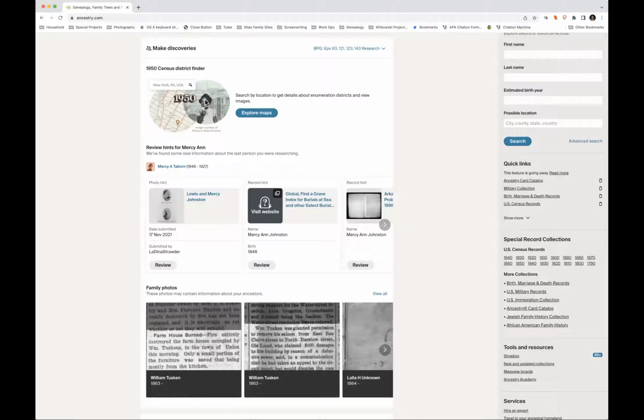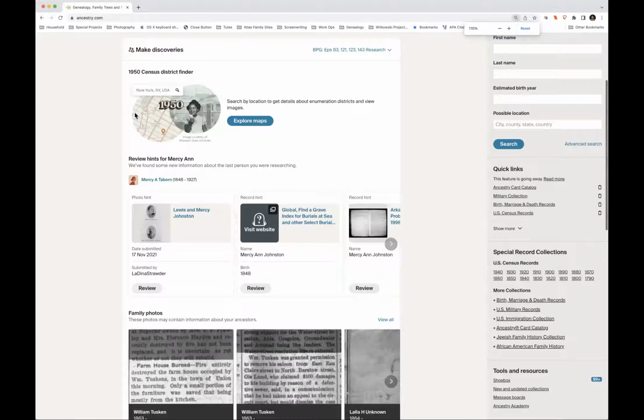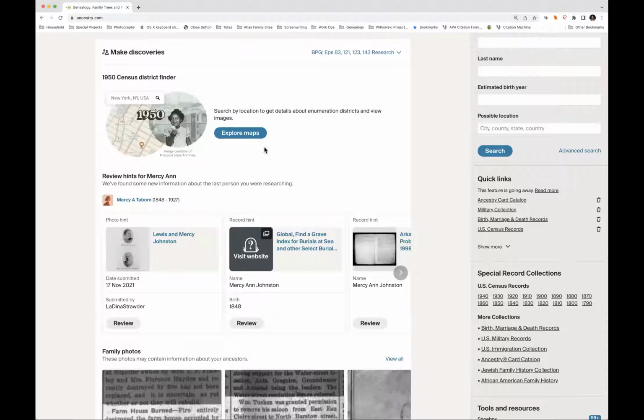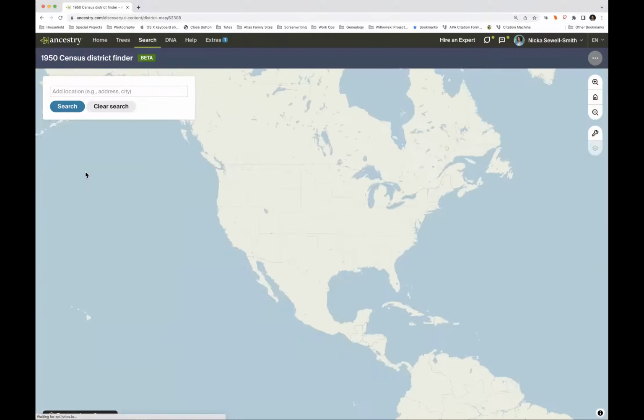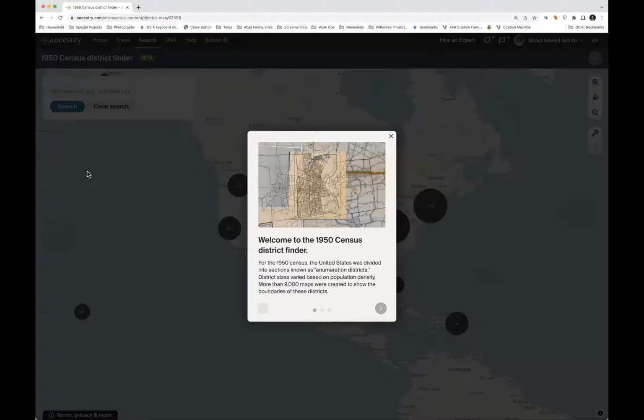See this cute little girl with this ice cream cone. Gonna blow that up a little bit so you can see it. And so it says search by location to get details about enumeration districts and view images. So let's go ahead and click explore maps. And this tool is incredible. I was just blessed to be able to see this before it was launched. And so I'm so excited because I'm blind viewing this to see what became of it, because I was so excited when I actually saw this the first time.